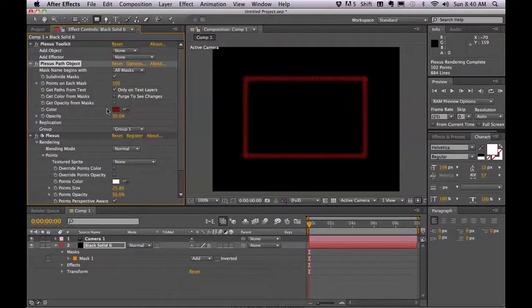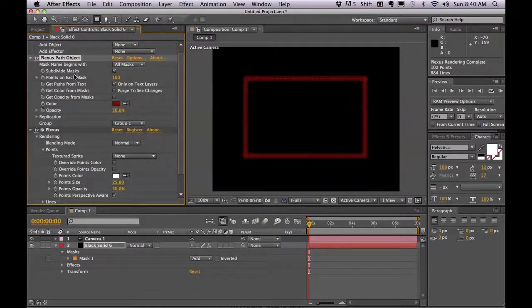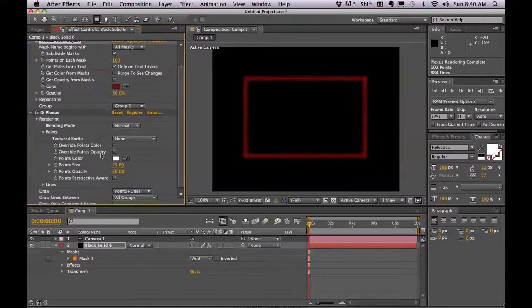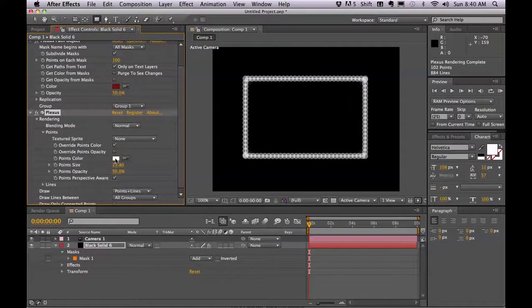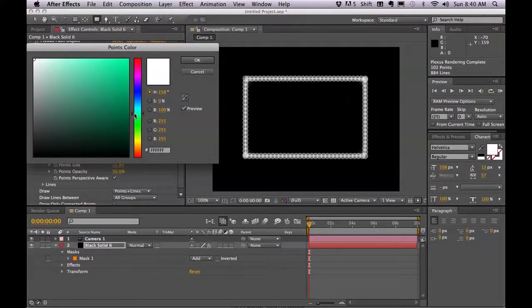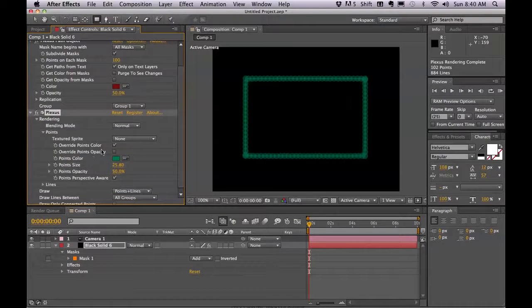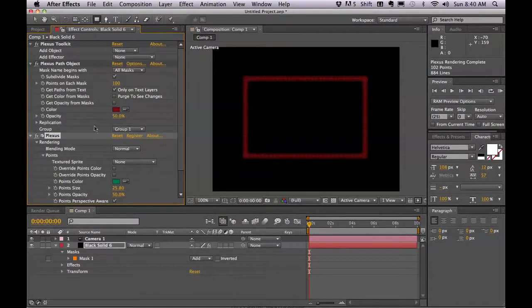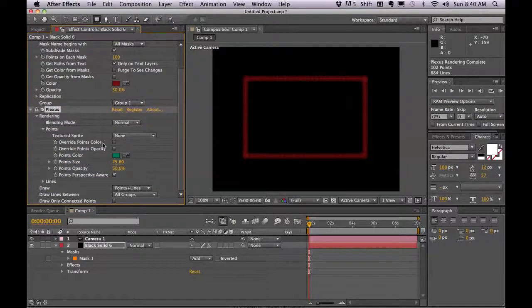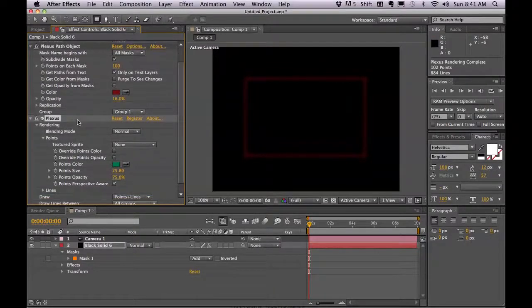If you have multiple objects and you want to override all of the objects' colors, all you've got to do is check this override points color, and you can set the color here instead of in the objects. And if you switch this off, it defaults back to the object color. And the same goes for the opacity. If you select this opacity, it gets overridden by this opacity. So if you uncheck this, the opacity reverts back to the opacity of the object.